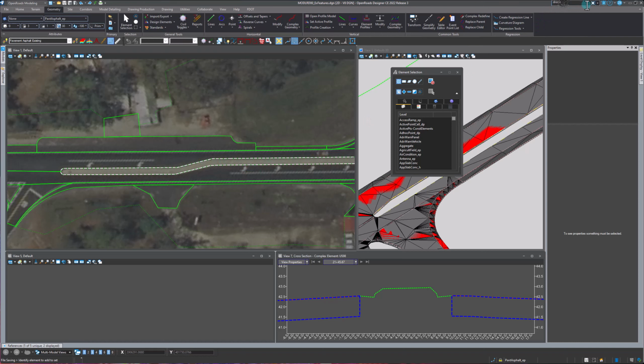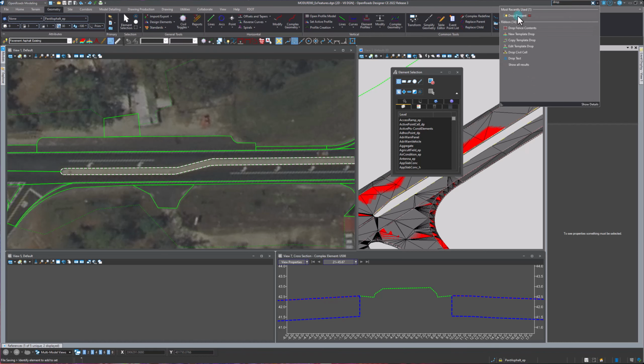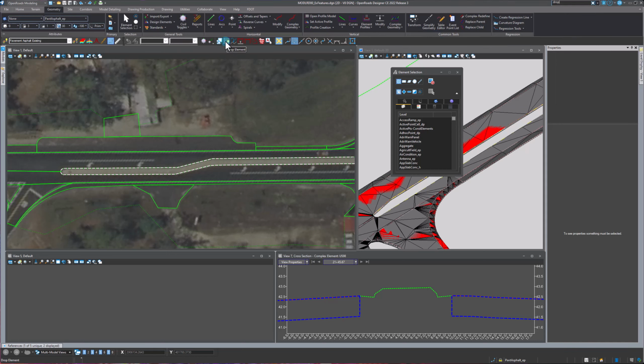So again, you can go up here and type drop. And if you hover over drop element, it'll say all the locations where it is. I'm just going to keep using my drop that I have in my toolbar here.